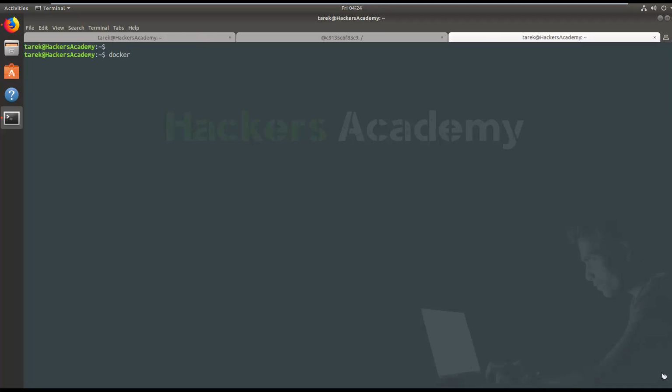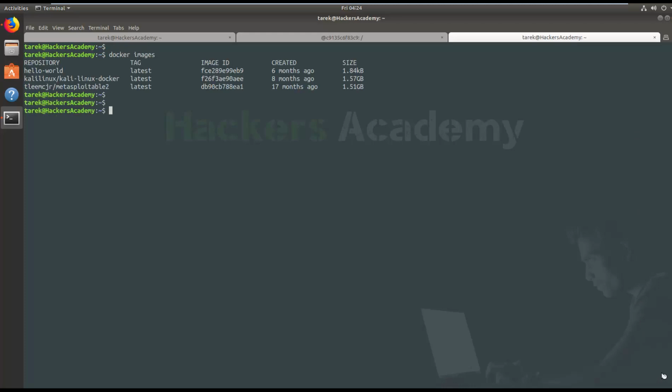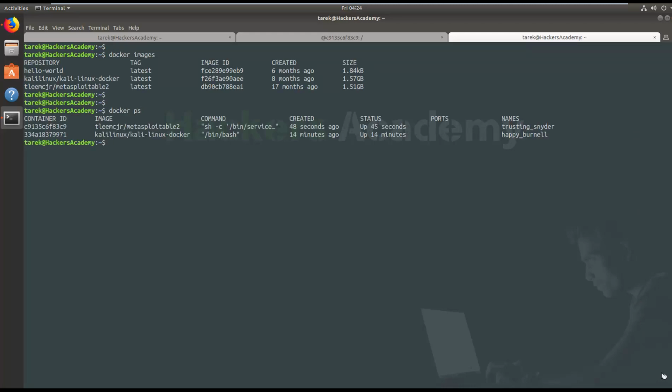Docker images will show me all the downloaded images that I have. Docker ps will show me all the running containers. So we can see here that Kali has been running since about 14 minutes ago, and Metasploitable has been running for about 48 seconds.